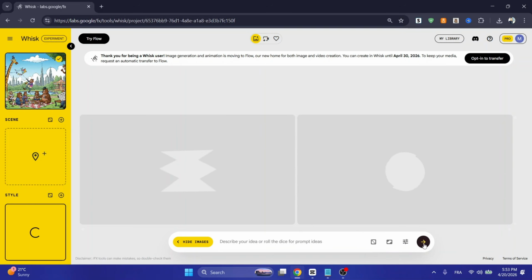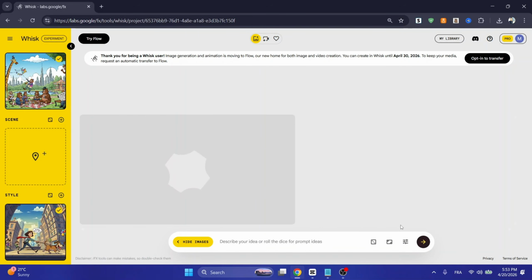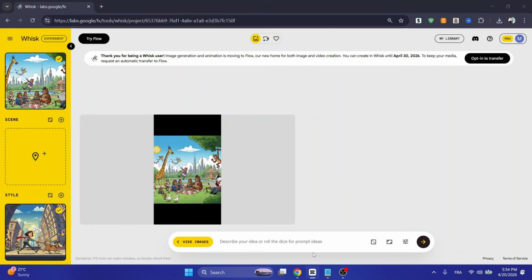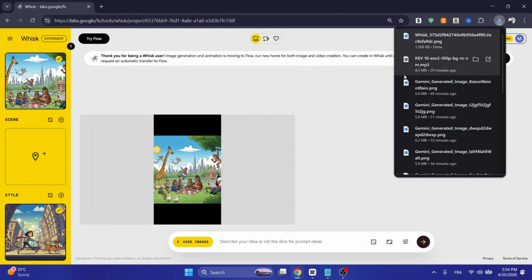If the result isn't exactly what you wanted, you don't have to start over. Just swap out one of the reference photos or type a super short text prompt to nudge the AI in the right direction. When you get the perfect image, hit that download button immediately. Remember, anything left in Whisk after April 3rd will disappear.